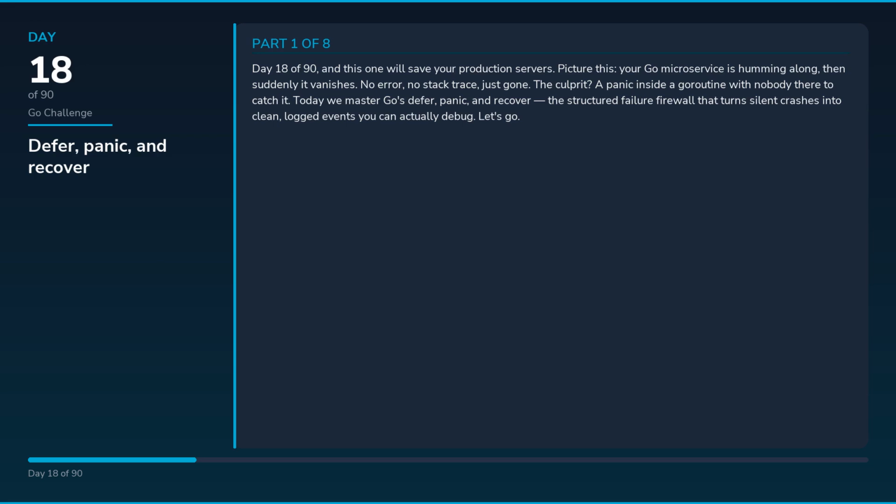Day 18 of 90, and this one will save your production servers. Picture this: your Go microservice is humming along, then suddenly it vanishes. No error, no stack trace, just gone. The culprit? A panic inside a coroutine with nobody there to catch it. Today we master Go's defer, panic, and recover, the structured failure firewall that turns silent crashes into clean, logged events you can actually debug. Let's go.